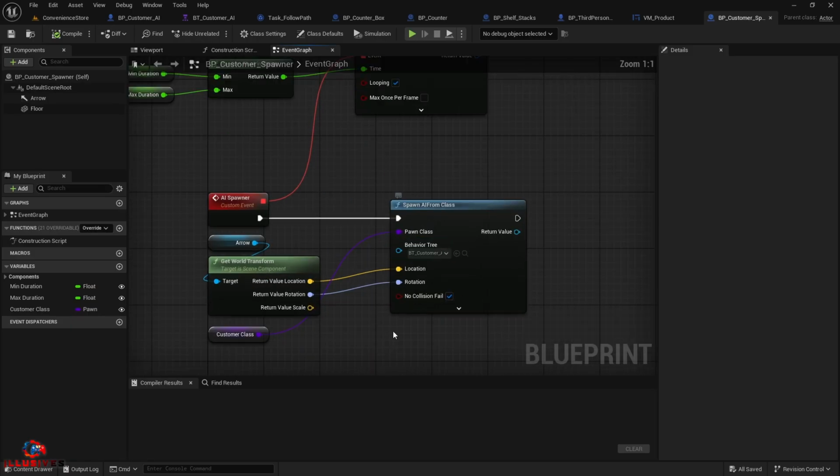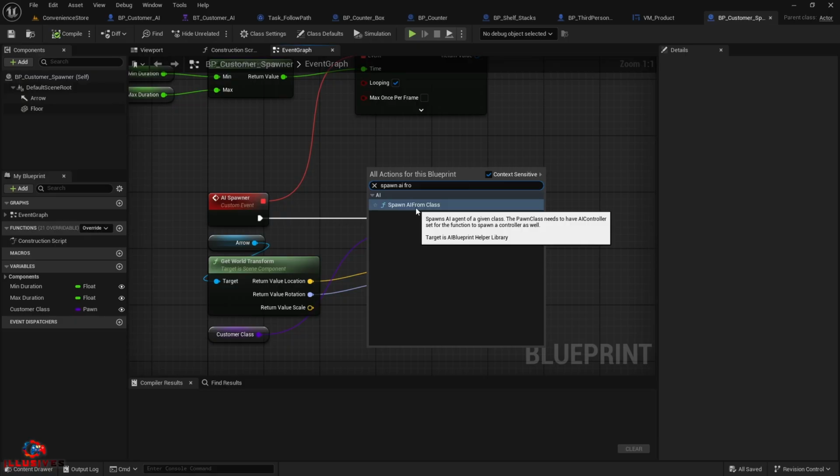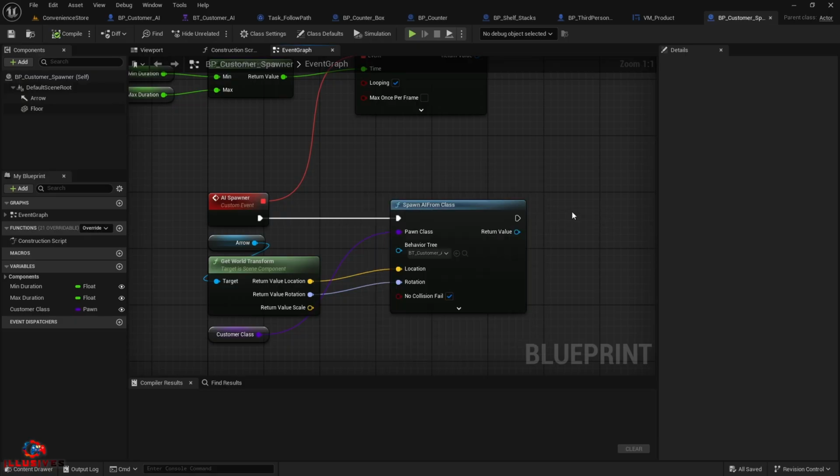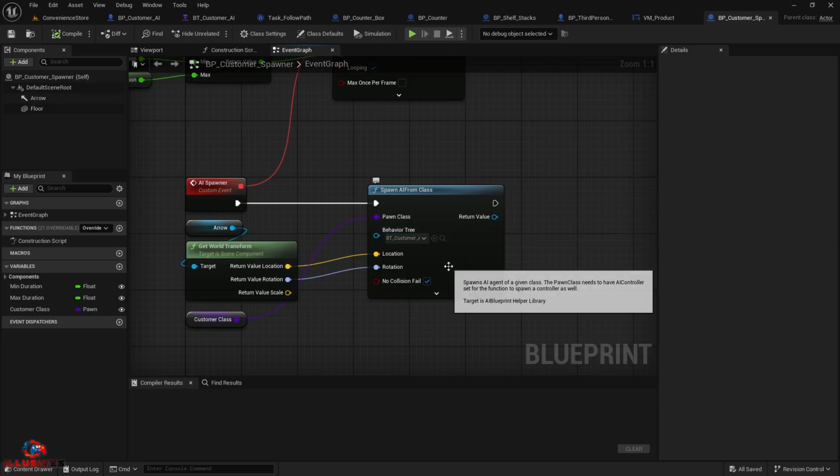Here, instead of Spawn Actor from Class, what we did is Spawn AI from Class. What's the difference? Spawn Actor from Class is actually for spawning items, actors, players or other stuff. But when you are working with AI, it's better to use Spawn AI from Class, because it actually spawns with a behavior tree. So whatever your behavior tree is, it will work for the AI.